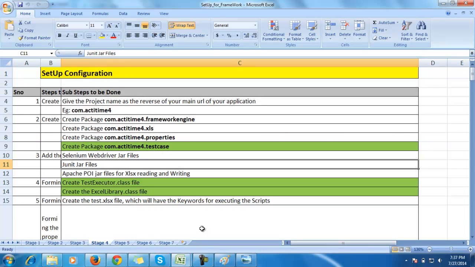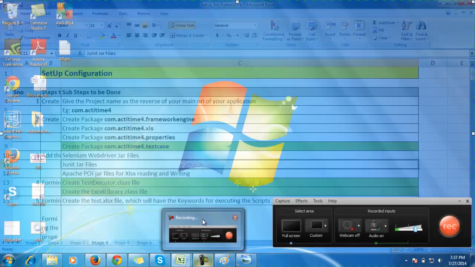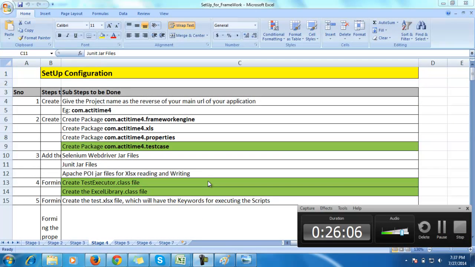So if you're interested, you can just join, just come for a demo. We'll give you the information on what Selenium is about in total, and then your packages and everything.